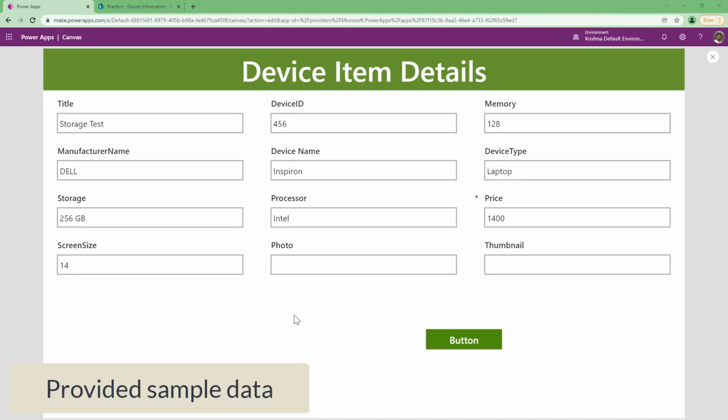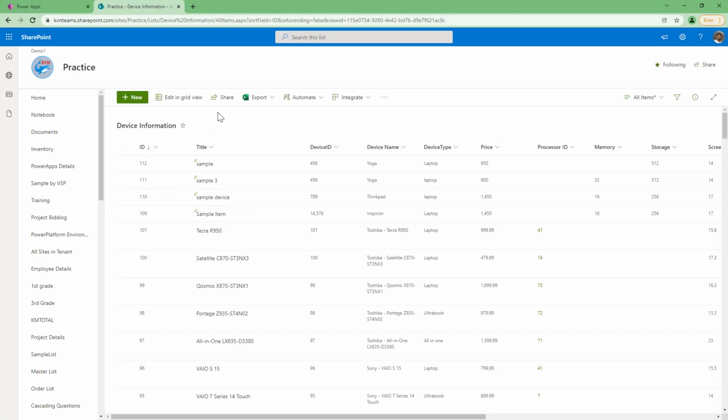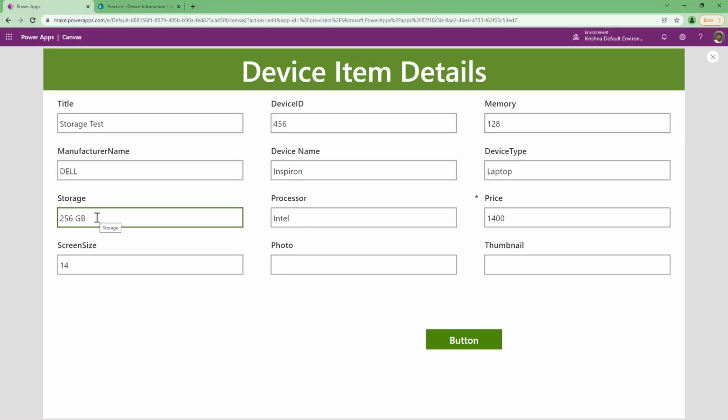Now I'm submitting the device details intentionally with the title as storage test, so that I can see on my data source whether that data got saved or not. I have given my storage as 256 GB. Remember, the database structure got changed from text to integer. Now if I click on the submit button, there you go.